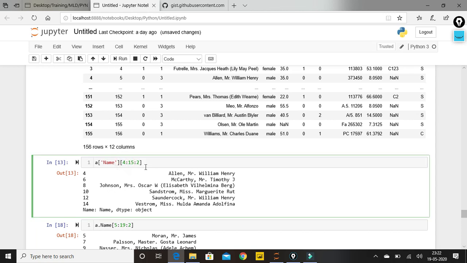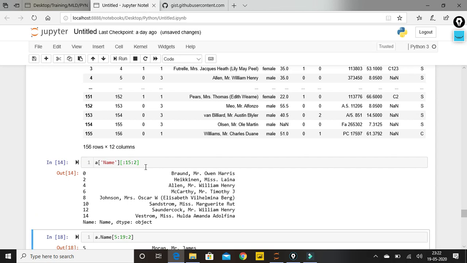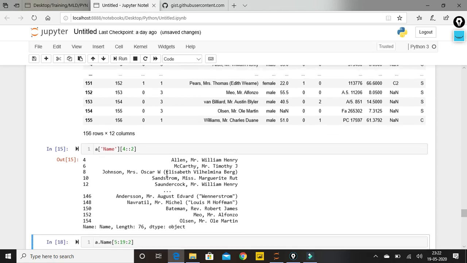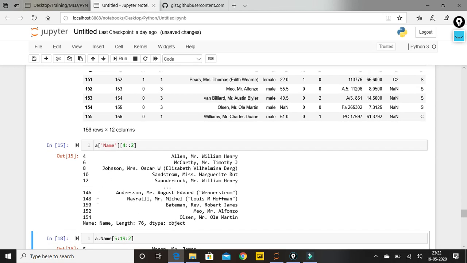If we do not give anything in our starting index, if we leave it blank and execute, by default it will take 0 at the start. But my step size is 2, so 0, jumping 2, jumping 4, and it will go until 14 because 15 is my ending limit. Now if I give my start but I don't give the stop, I guess you have already guessed what it will do. It will give me till the end. See, from 4, 6, 8, 10, and it is going on till 154.